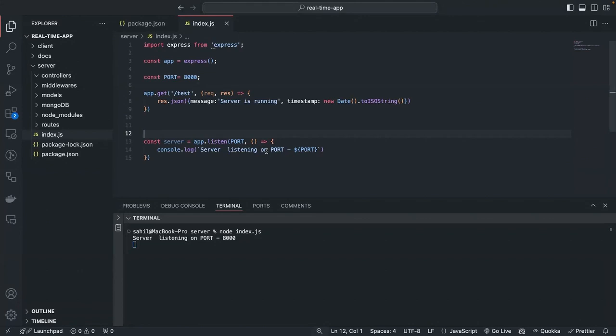We can always write a server. We can start a server at any port like this.